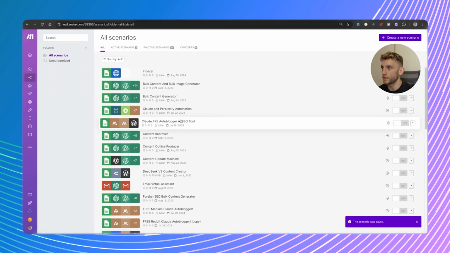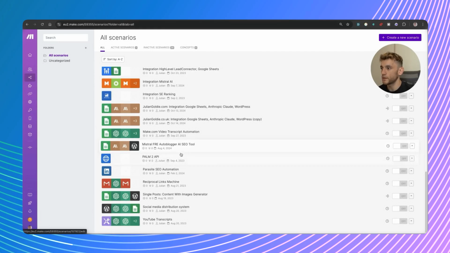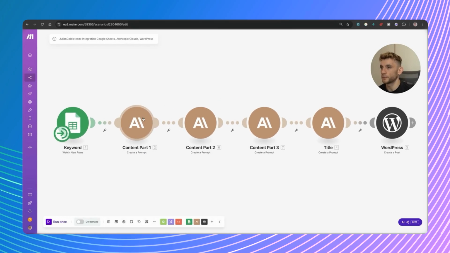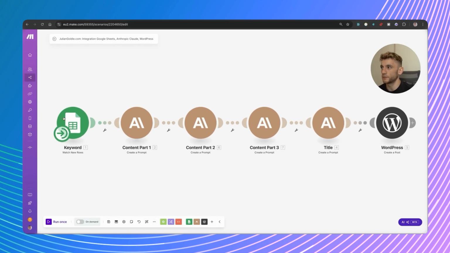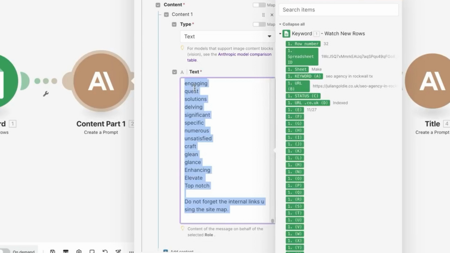That's important as well. Don't forget that. Otherwise, you'll have to start again. And from here, what we're going to do is take a previous automation that I've built with Claude. You can see this actually generates the title. But what I'm going to do is just take the first section of the prompt over here.